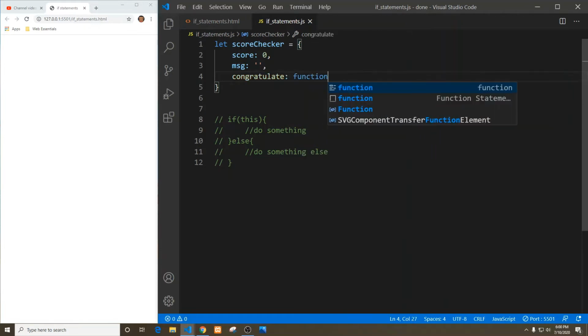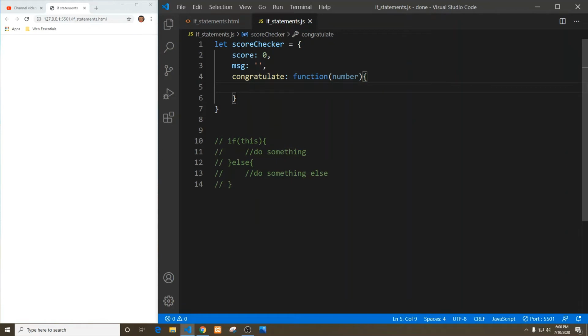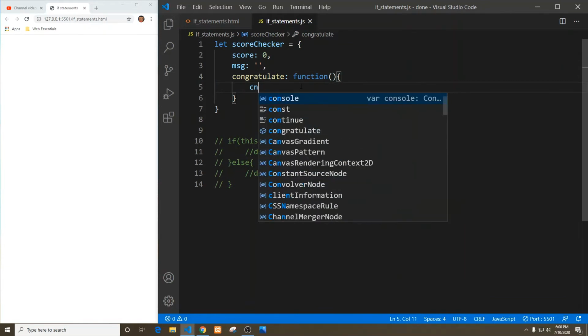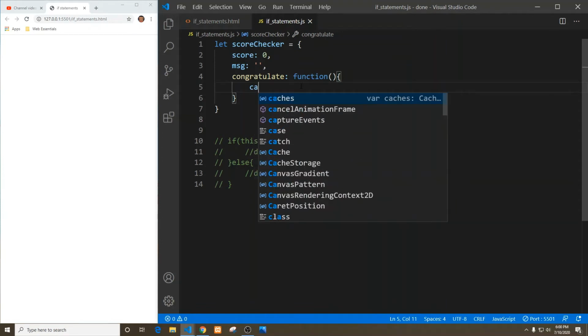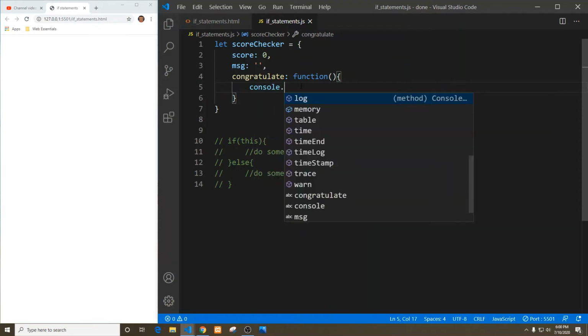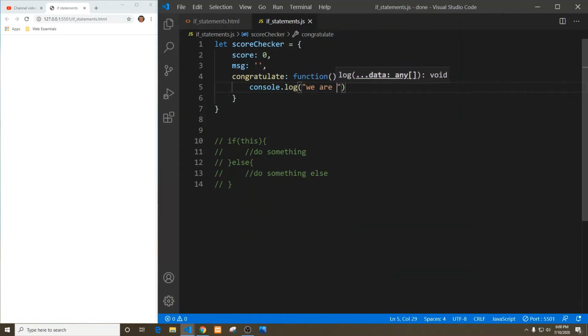And that is going to be, here's our function, which is, functions and methods are used interchangeably. That function is going to take in a number. Actually, before we have it take in anything, let's just make sure that we can call it and see something. So we'll go console log, we are inside the method slash function.